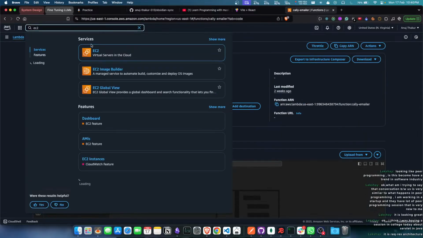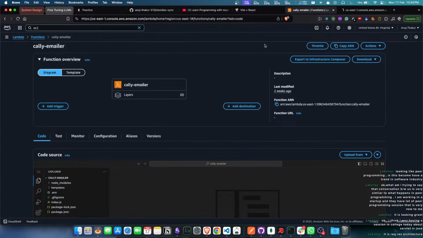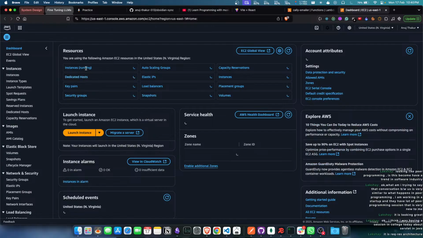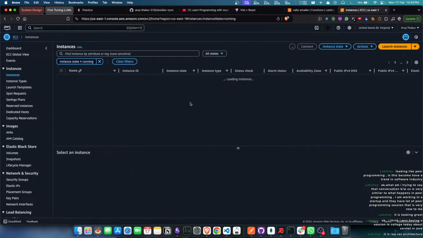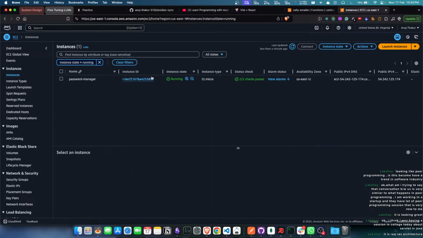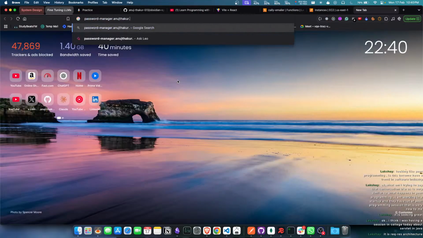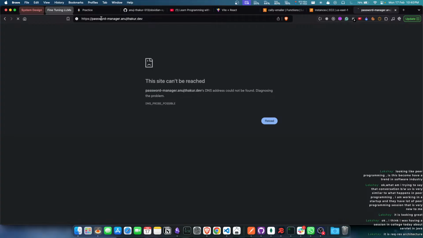For example, I have an EC2 machine running as a cloud server, right? Which is hosting all my projects. For example, if you go on passwordmanager.anushtaka.dev, it is being run. Oh, why is this not working? Why not?